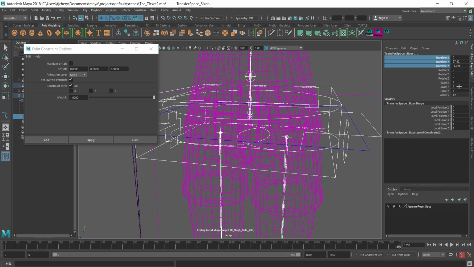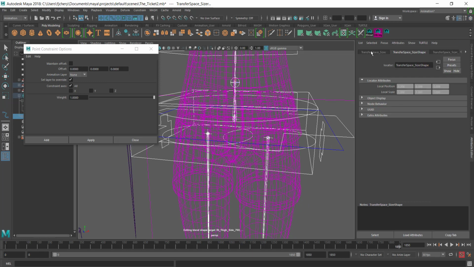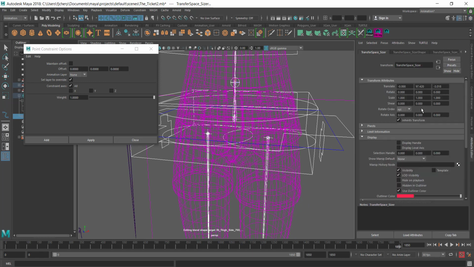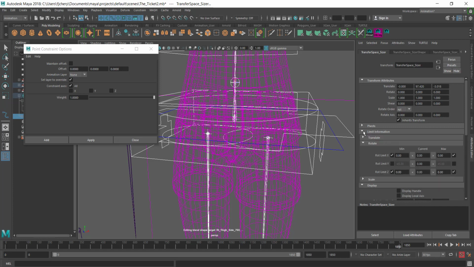And then my transfer space sizer, I'm going to come up here to the attribute editor because it's doing something I just didn't want it to do. So I'm going to go to my limit information. And I limited the rotations, not the translation. So for rotation, I'm going to turn both these on here, and then I'm going to zero that out.